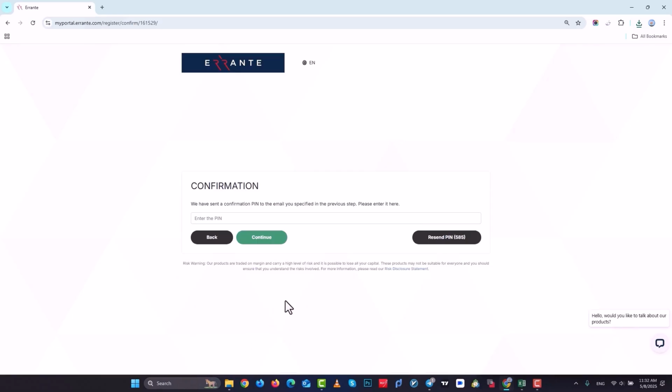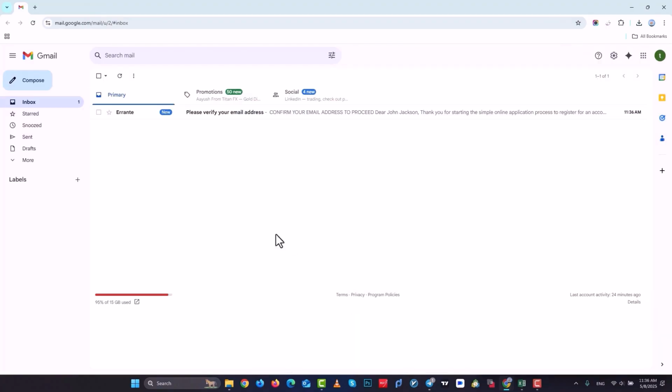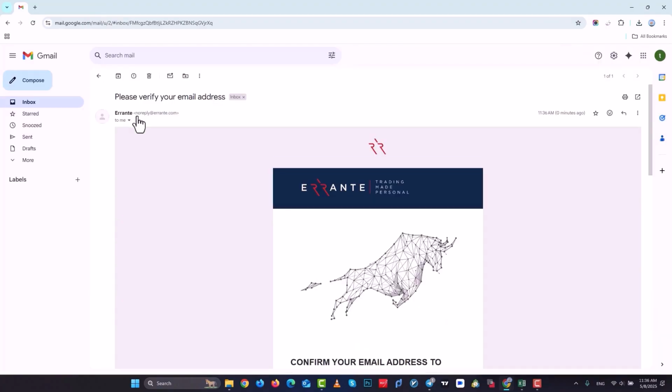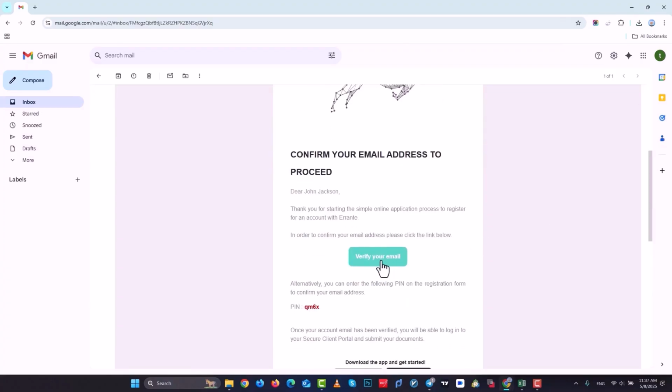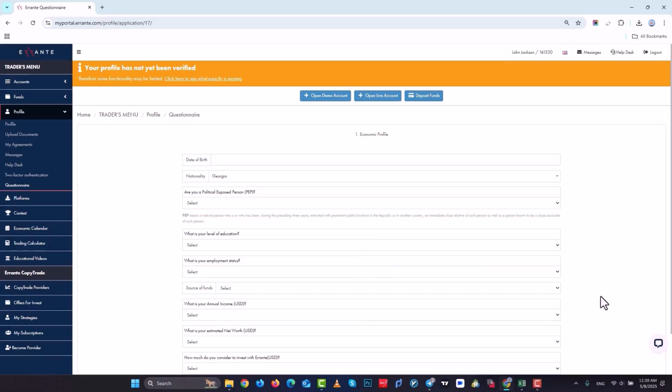A PIN code is sent to your email. You log into your email. You click on the email from Errante and click on Verify your email at the bottom. You enter your account dashboard.